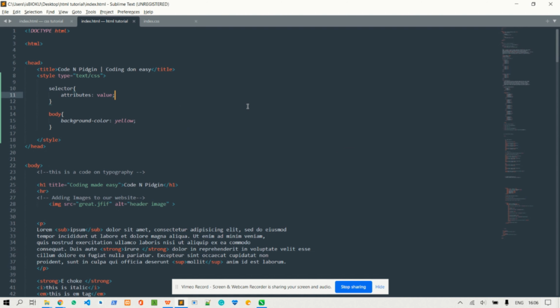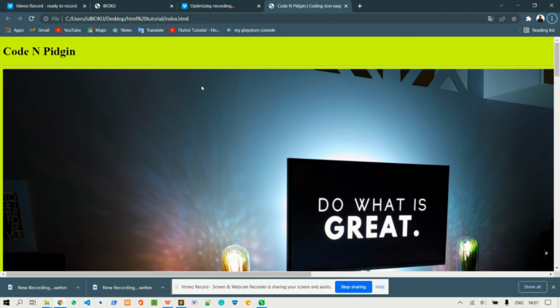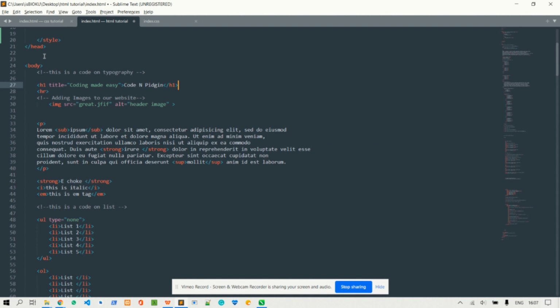Now we just come back here into our file. So what we will just do now is change the color of this CodeNPidgin from that default black that it has. This default black that it has. What should we change this color to? We will just change it to green.